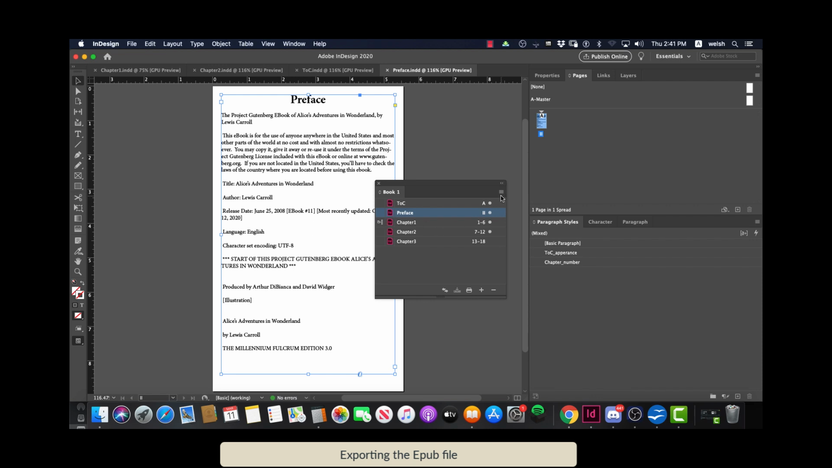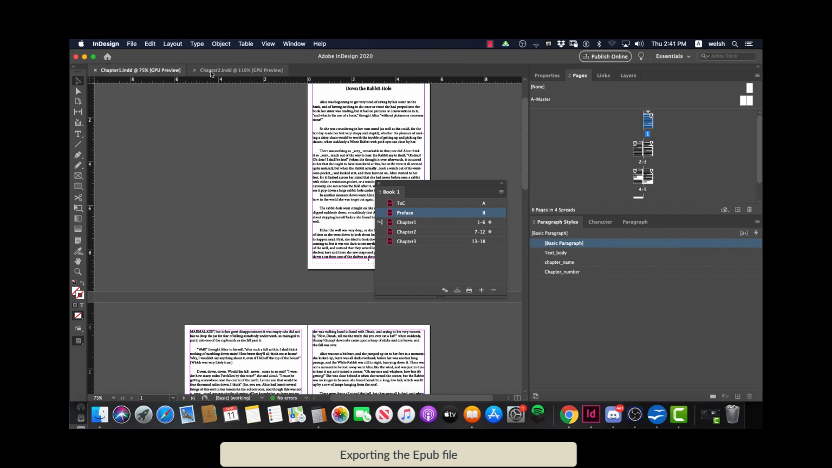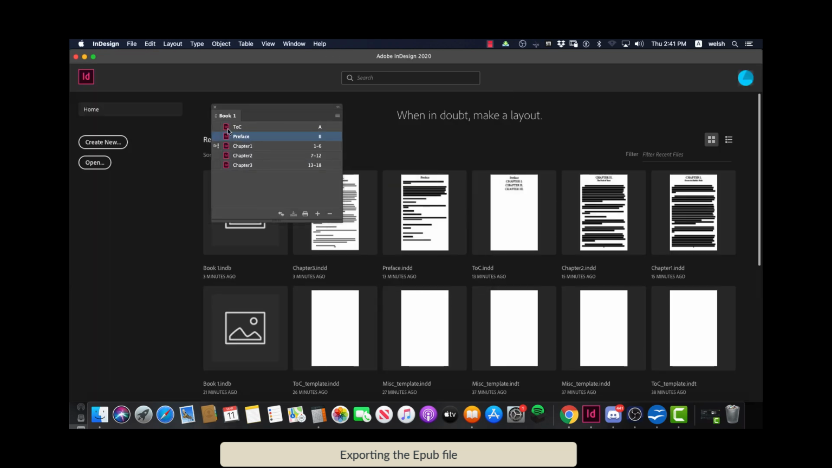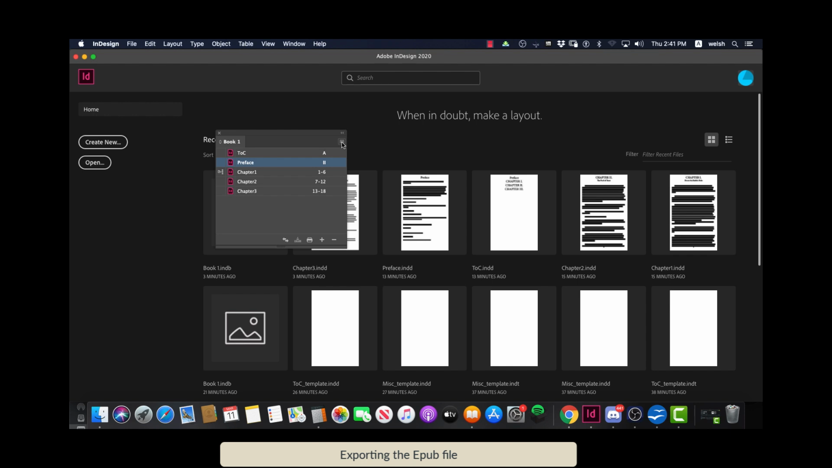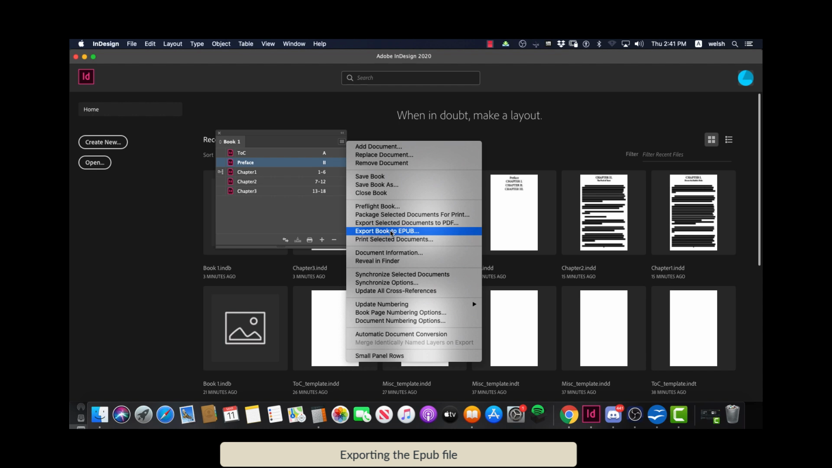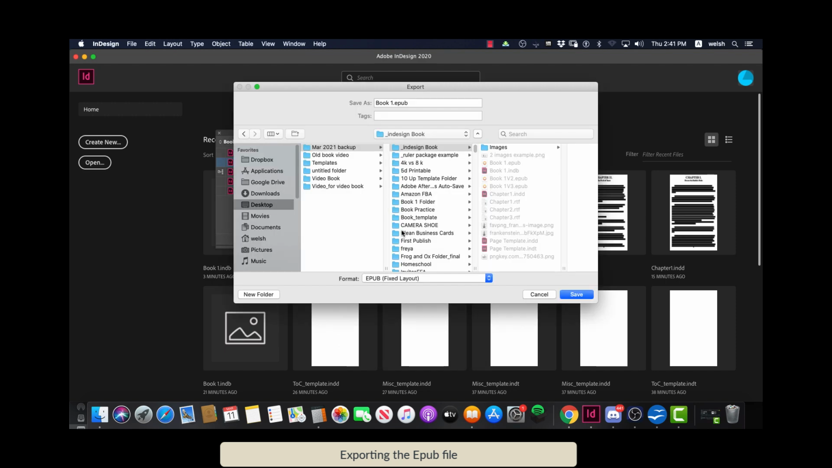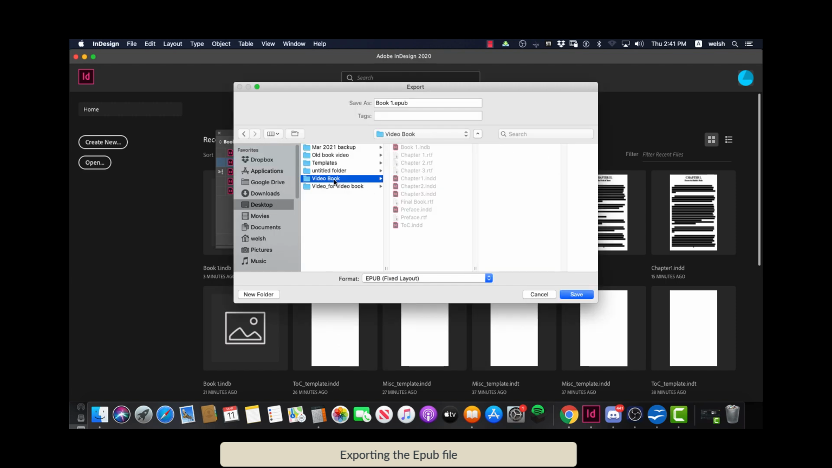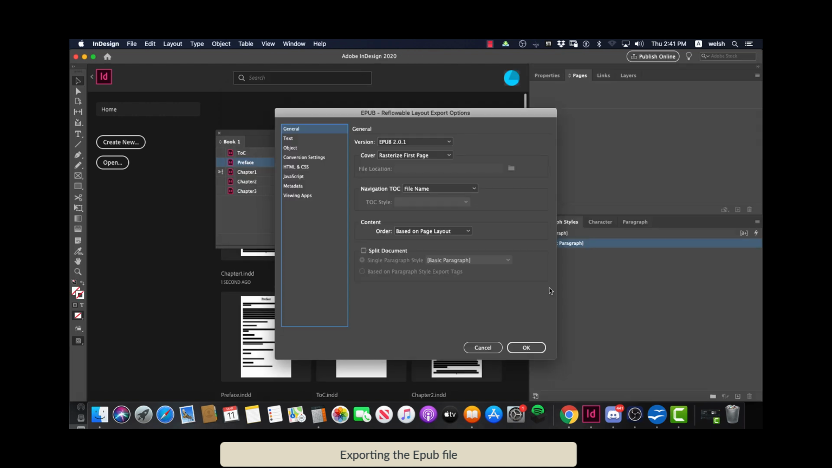Alright, so I'm ready. So to export a book, first off, you can close all of these, make sure they're all saved. Have my book. Then I'm going to say export ebook, EPUB, export book to EPUB. I want it in the video folder. I want it to be reflowable. I'll call it ebook 1. I want EPUB 3.0.